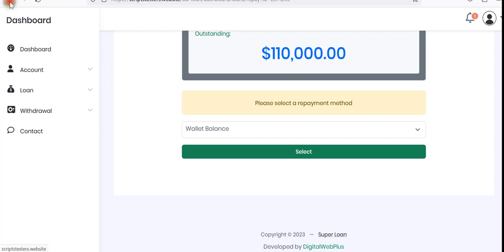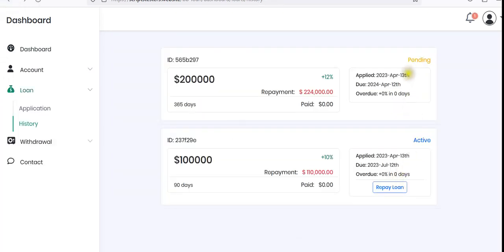But before that, I would like you to see the one that is on pending. You can't repay it because the loan hasn't been granted to you yet. The admin can choose to delete it. And when the admin deletes it, the excess that has been added to your repayment will be deleted also.